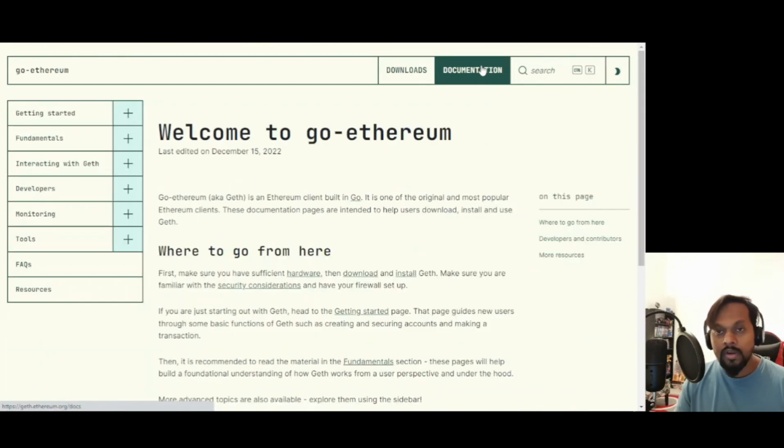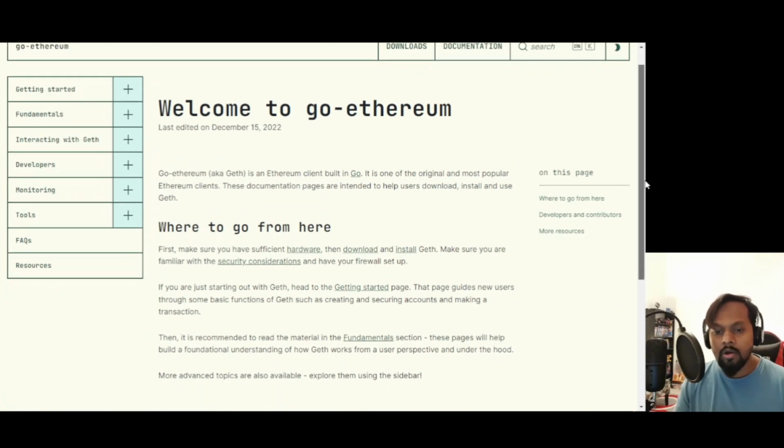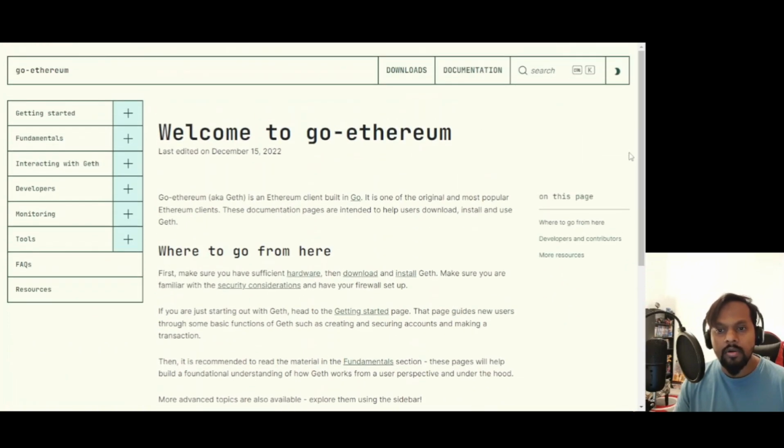Here we have documentation as well. If anyone would like to read the documentation, they can go here and read it very easily. It is available on the Go Ethereum website, which you can Google and find very easily.